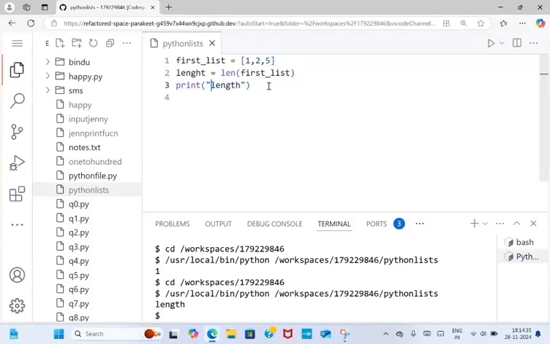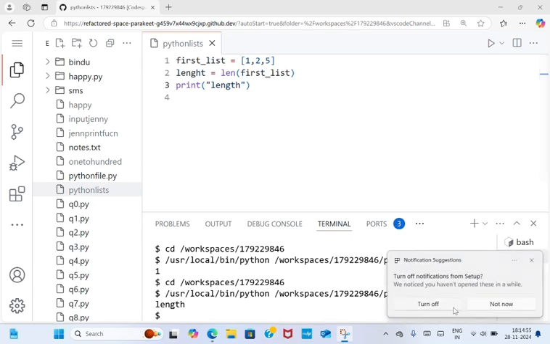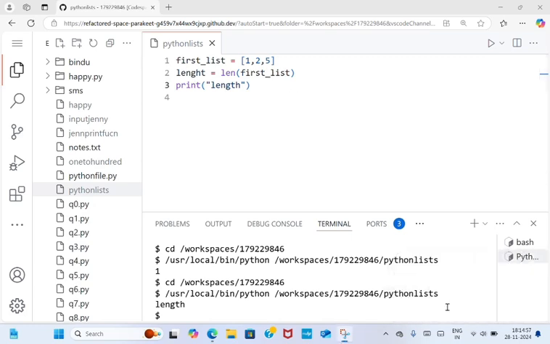So in this video we are going to learn some Python list functions. For that, let us open cs50.dev. So let us create one file. For that we use the touch command, touch space python lists. So we can see here the file is created.